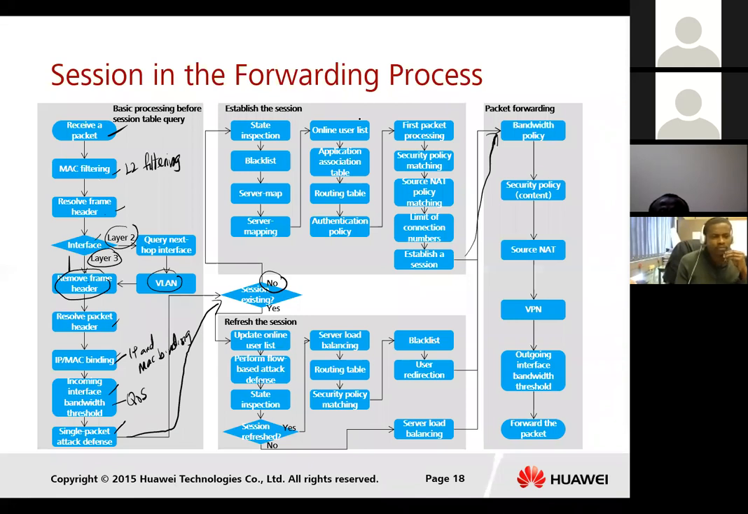So let's say you have no sessions defined. They go through all the steps across. You'll find that all these steps are pretty long. But this is before your security policy. Before your security policy, they check every single thing before they can go out to the packet forwarding.